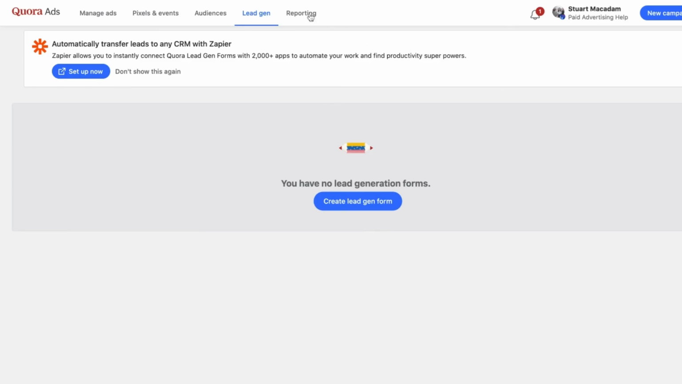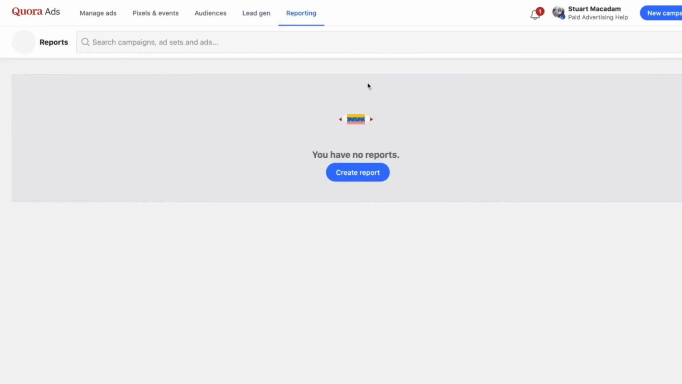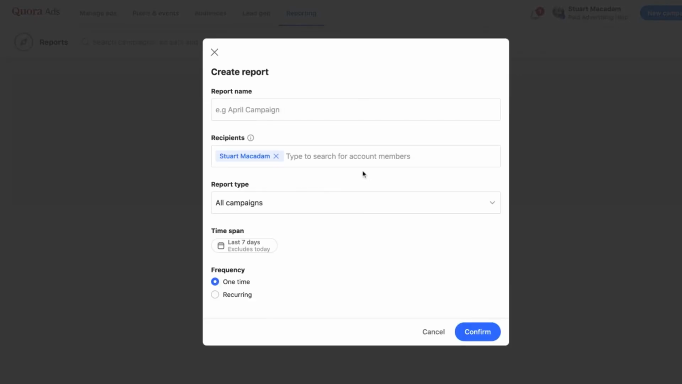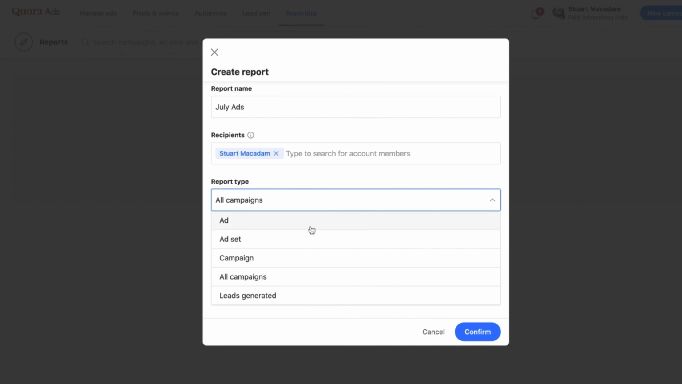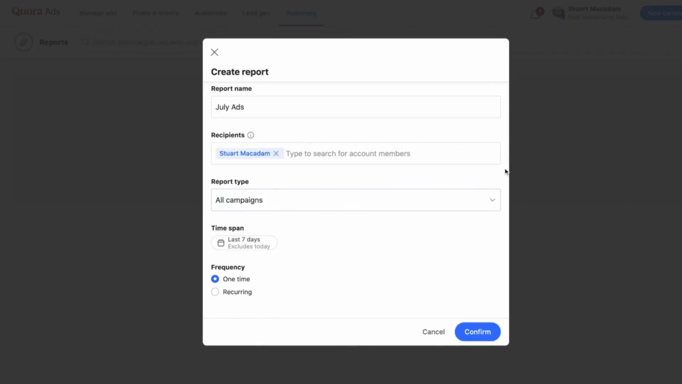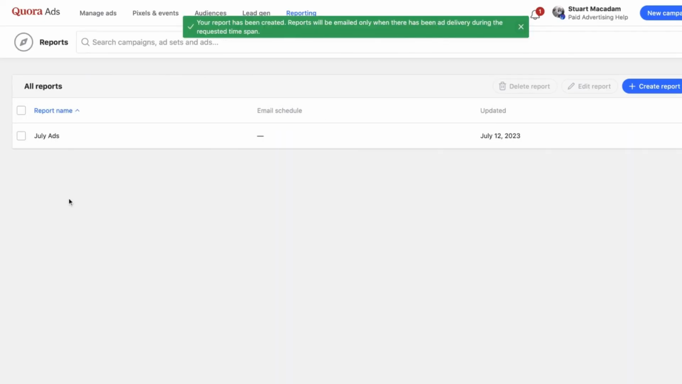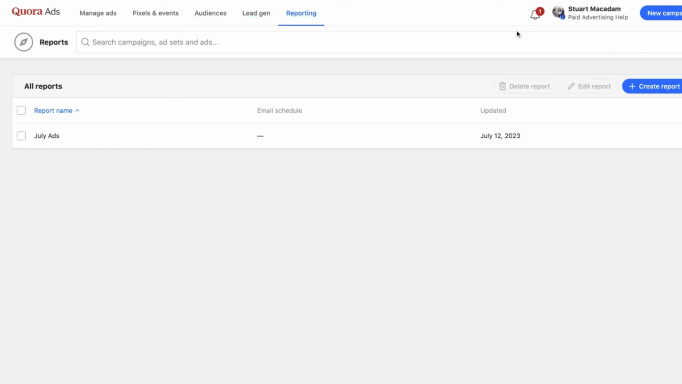So that's all good. And then there's finally the reporting section right here. And if we wanted to create a report and see what that looks like, and then we want to go to, oh yep, you can choose from a whole range of different things. That's quite interesting. And one time or recurring. Now, that'll be quite cool to see if we could get that. And then I suppose you just press confirm, and then the report starts to generate. They'll be emailed only when there's been a delivery during the requested time span.